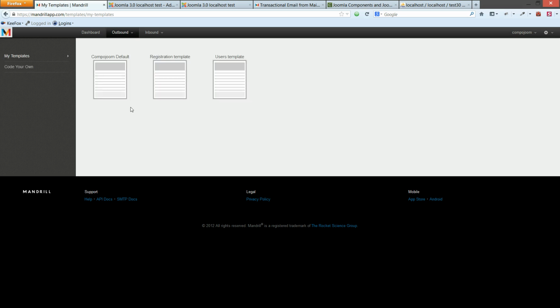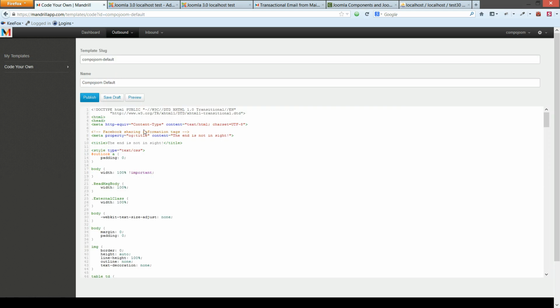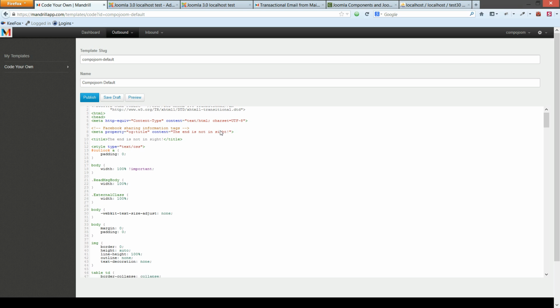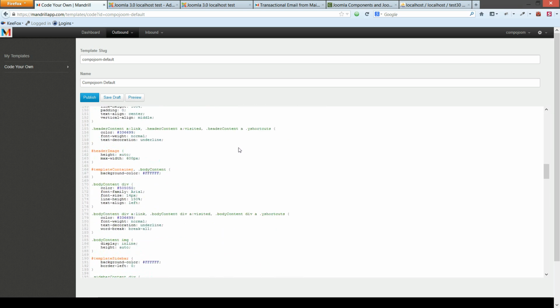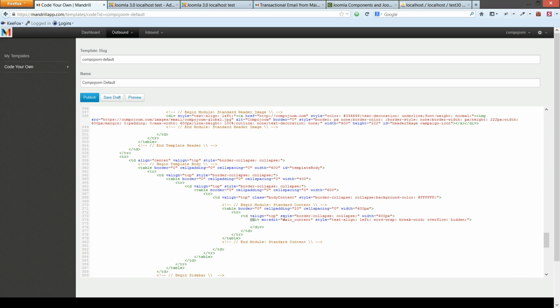We currently have three templates, a global one, one for the users component, and one for the registration task of the users component. Let us have a look at the global template first. As you can see, it is standard HTML. And if you know MailChimp, you'll notice that we have an editable region over here, main content. This is where the actual content of the mail sent from Joomla is going to go.